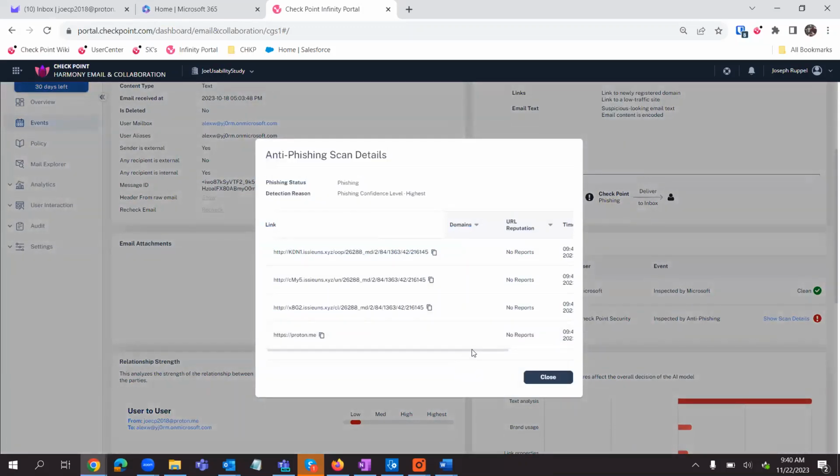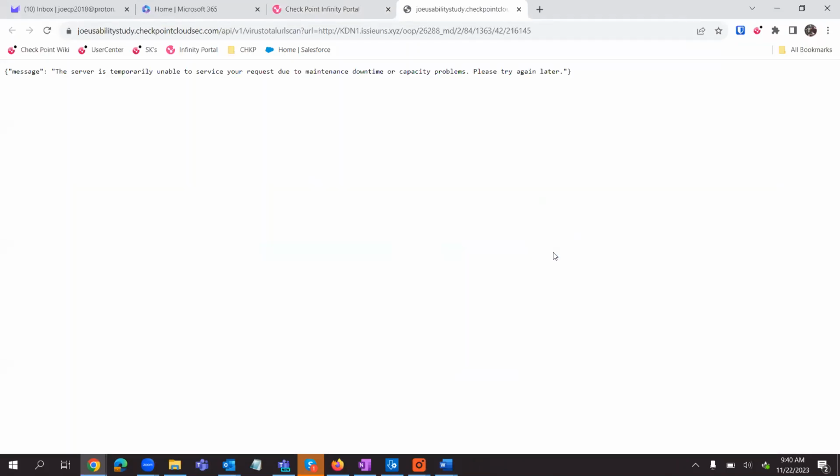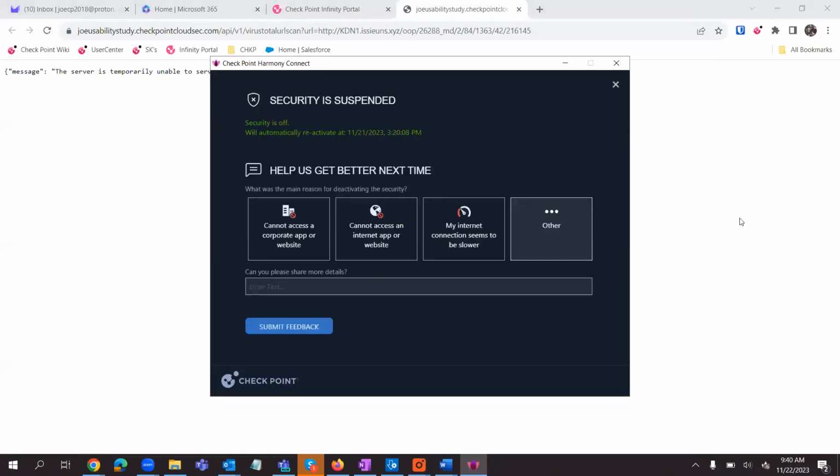You can actually go to something like VirusTotal even and check these links, right? So let's see what VirusTotal says. Yeah, it's no good. Not available. So let's see what else we got here. Hang on one second, please.